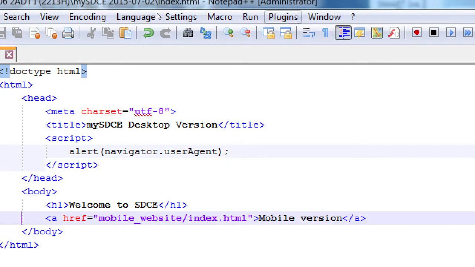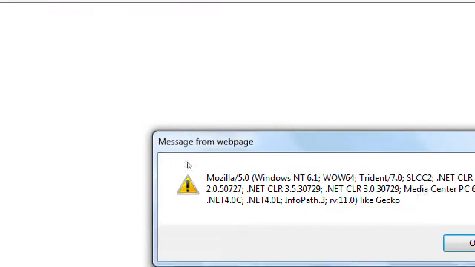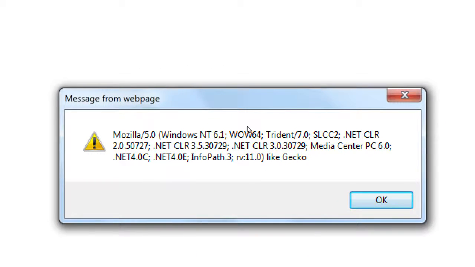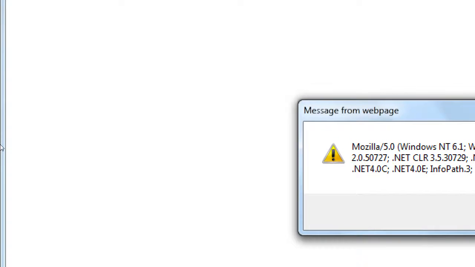One more. We can run Internet Explorer. That one also pops up. Mozilla 5.0, Windows NT, WoW64, Trident, .NET version 2 and 3.5 and 3.0, Media Center PC 6.0, .NET4, CNE, InfoPath 3, revision 11, like Gecko. So even though they're completely different web browsers, and you may love Firefox and hate Chrome, or love Chrome and hate Internet Explorer, if you look at their underlying code, a lot of it is shared. A lot of it is interrelated. So a lot of this code goes back and forth.